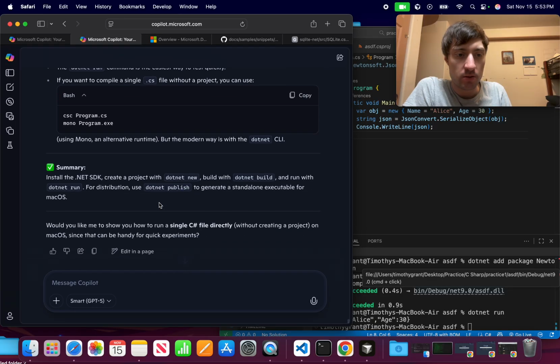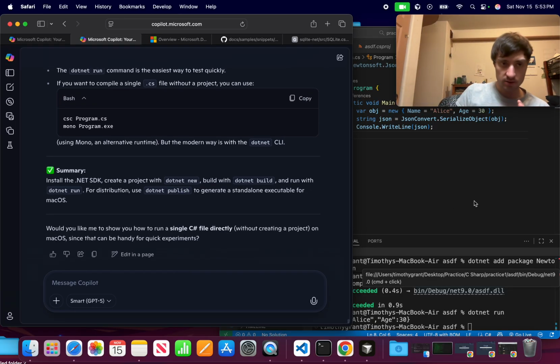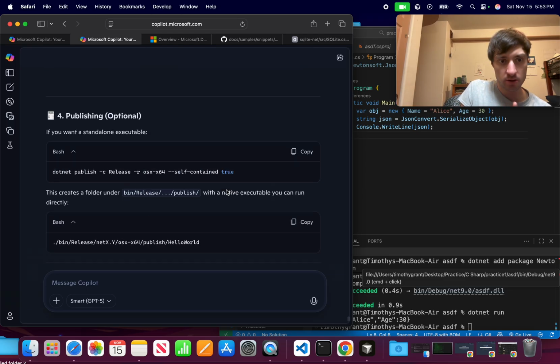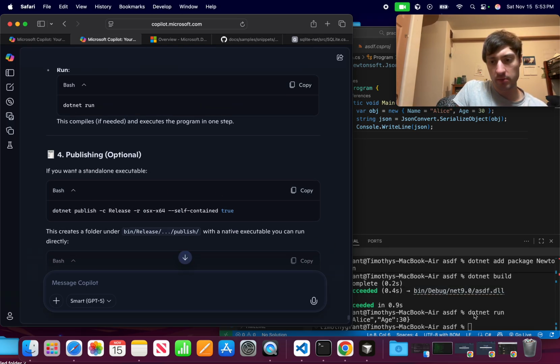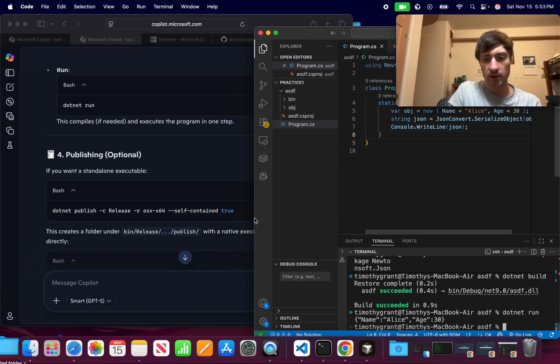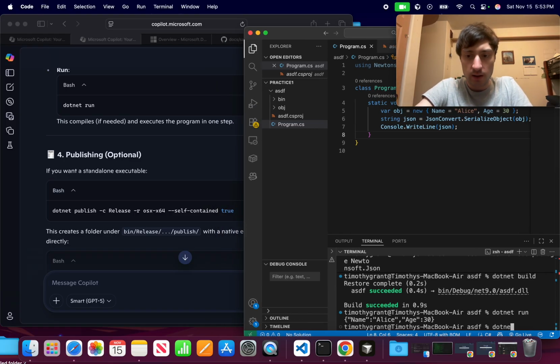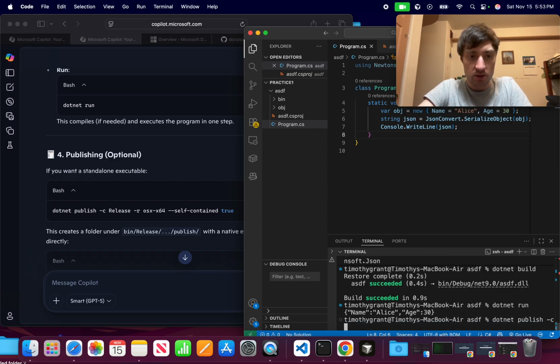Publishing optional. Okay, so now let's just publish it. So I'm going to just copy what they're doing here. I'm going to do dotnet publish, and then -c, I'm going to say release. Now -r, this is the architecture, so osx, and we are x64, I think. We wouldn't be 32, so yeah, x64, not 32, right? Yeah.